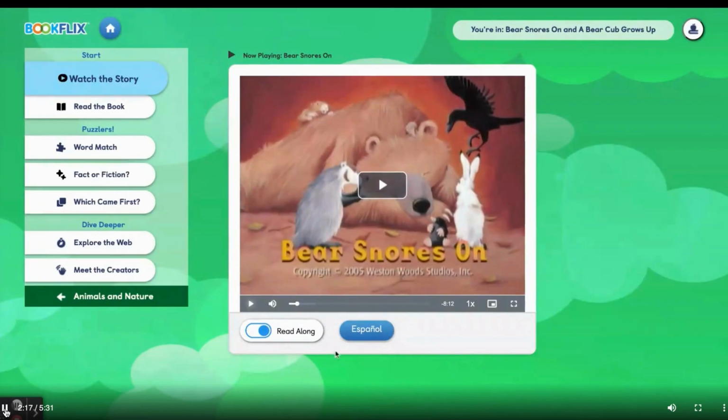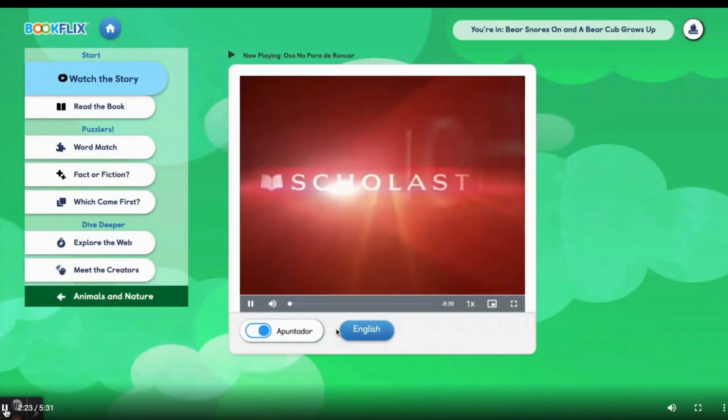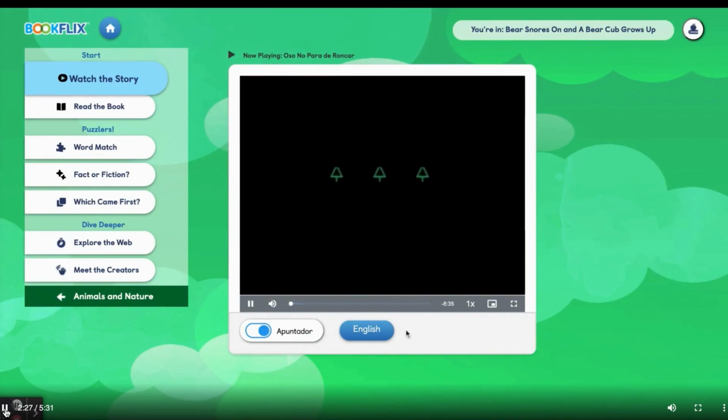The other really great thing about this as a read aloud is that it has a Spanish option. So it's going to be the same story, but it's going to be in Spanish, and you're going to have the Spanish subtitles on the bottom of the screen as well. So this could be really great for your multilingual students or your students that are learning English, or even if you are a Spanish teacher teaching Spanish and want your students to engage in a text that is in Spanish as well.